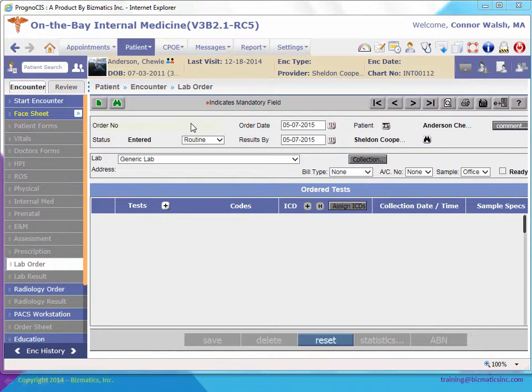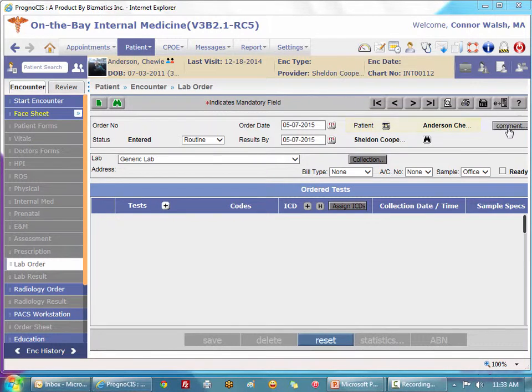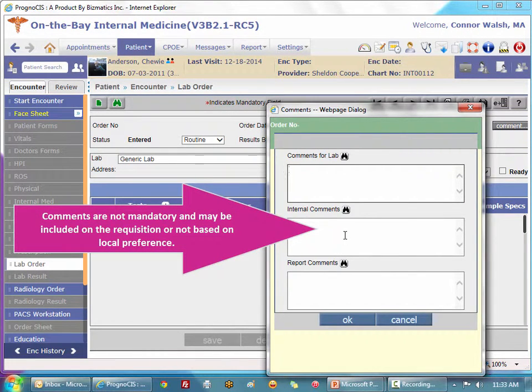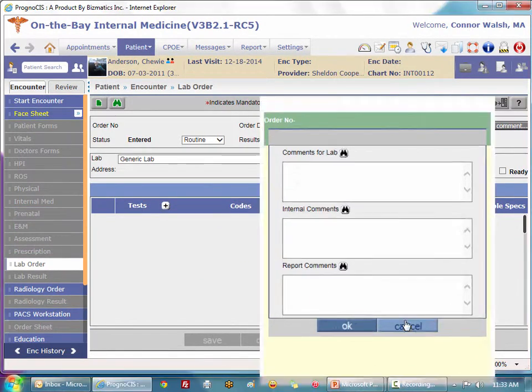The order number will be assigned by the system once we save it. Order date is going to default to the current date, but we can change it. If we would like to give them a requisition for next week or next month, we can do that. It's defaulting to the patient we've chosen. We can enter a comment if needed, whether it's a comment for the lab if we want it to print on the requisition, if it's internal comments for our eyes only here and within the system, or comments that we would like to print out on the output.